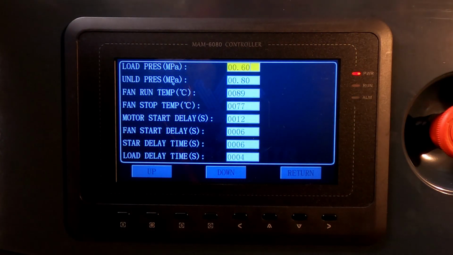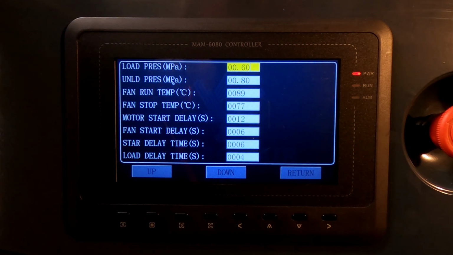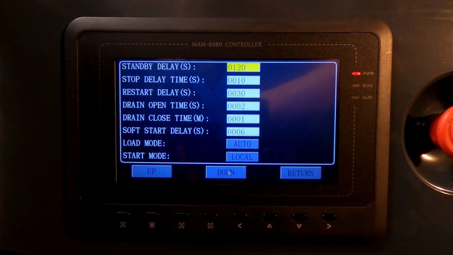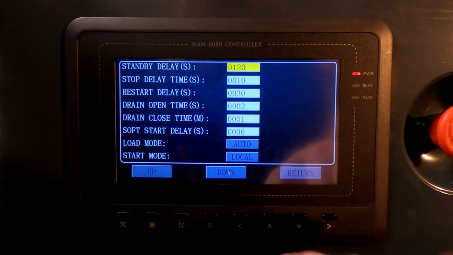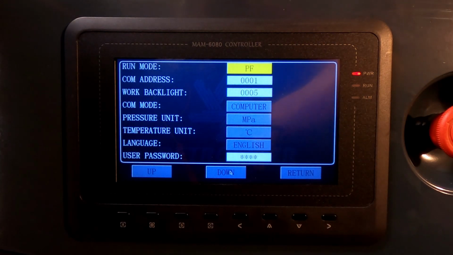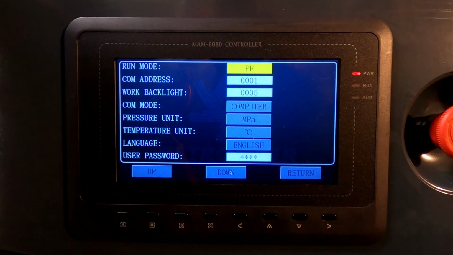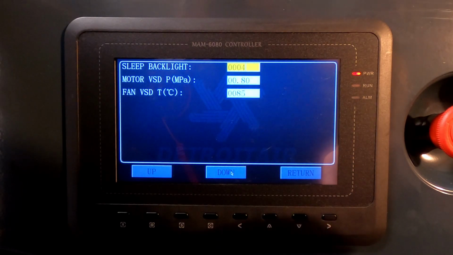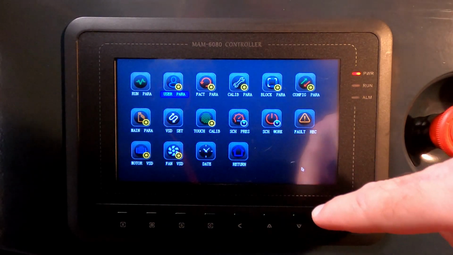User parameters have your basic user settings in terms of your pressures and temperature settings for your fan kick on and kick off, star delta settings and load delay times. And you can see there's a few more settings there to do with delays, starts and auto drains. Language settings, pressure settings, temperature settings in terms of MPa, bar, Celsius, English, whatever you like, you can change that to. And then some other basic settings there, which is nothing that you would really use too often.